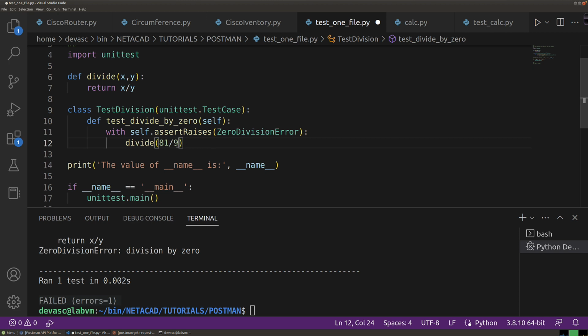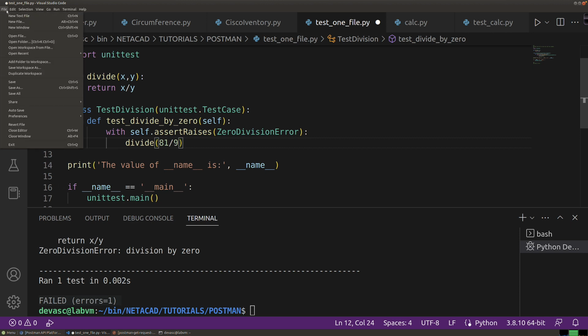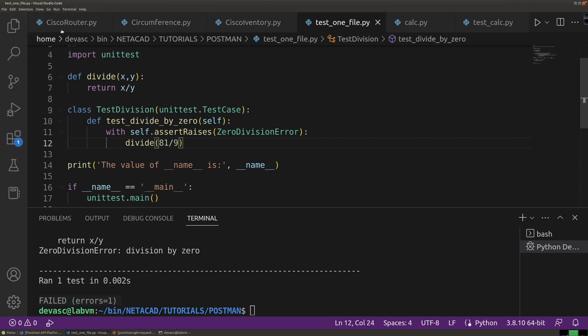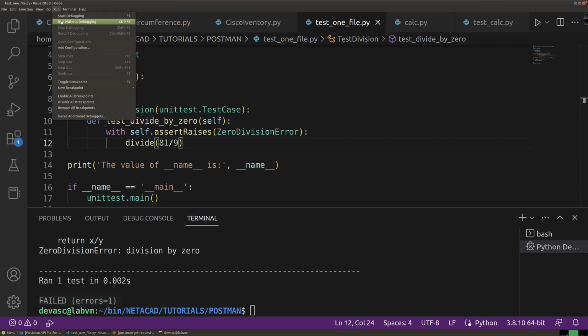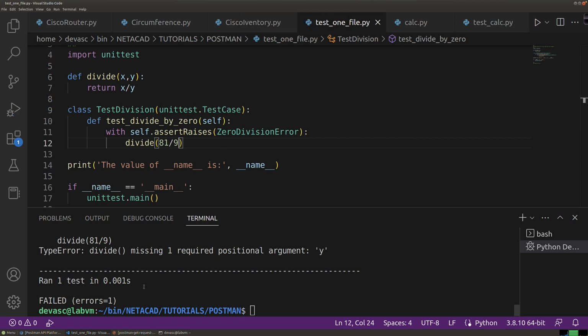So let's see, is that going to raise a zero division error? Well, we know that it's not, because we're not dividing by 0. The denominator is 9. So what is it going to do if we do that? Well, let's click Save. Let's click Run. Run without debugging. And what do we get?